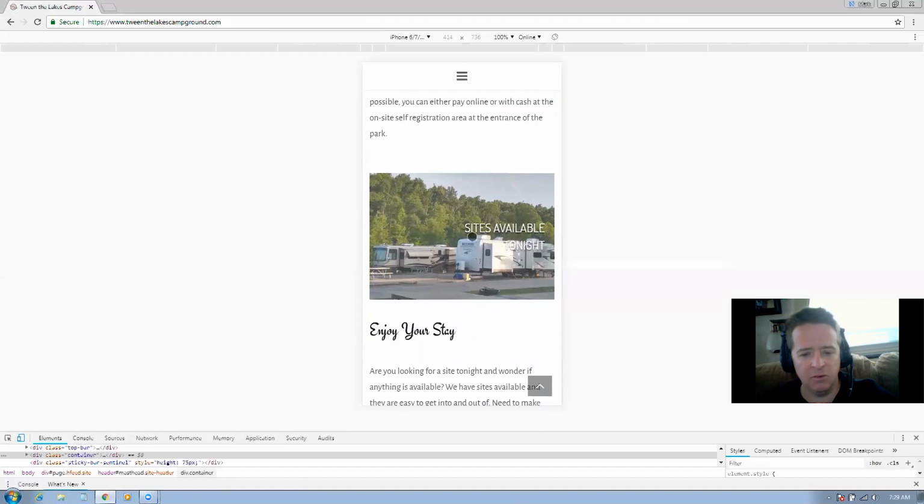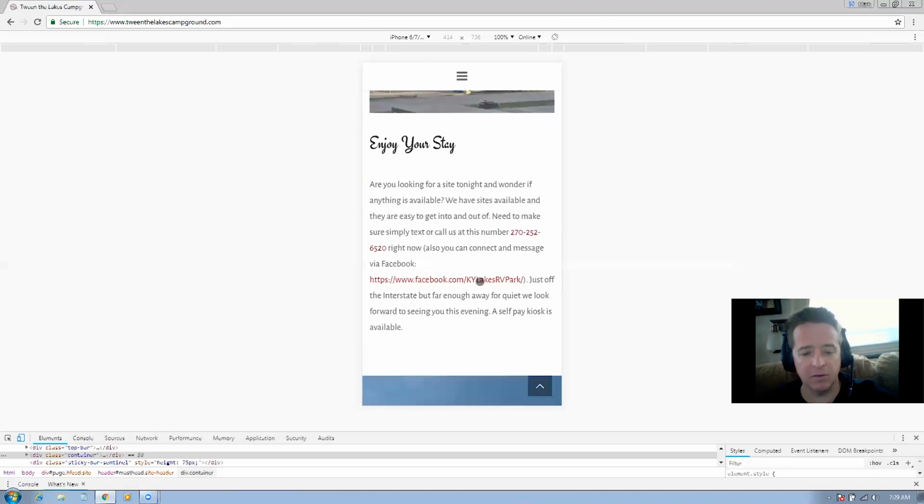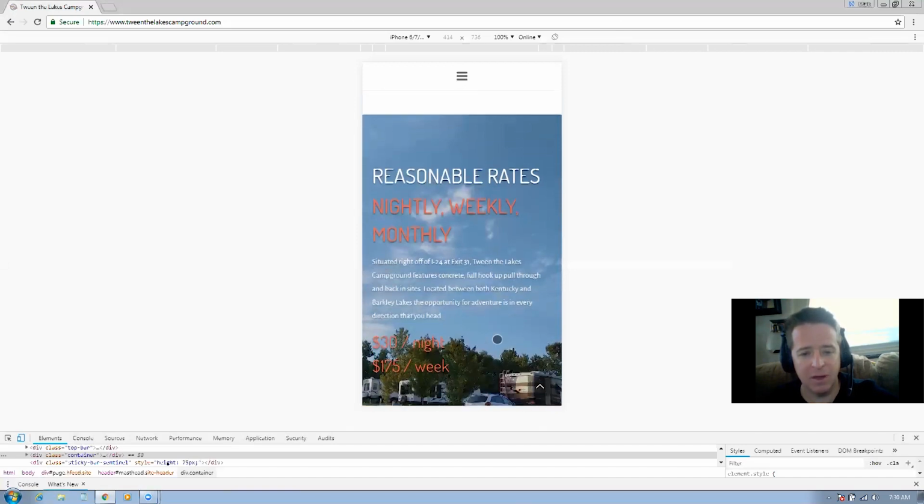And they recently purchased the park and are just now bringing it back up. So they do have sites available every night. So we've made it very clear, somebody who's driving down the interstate to pull up the site, trying to find a place tonight, we make it very clear that there are sites available tonight. They can come in and book. We put a link to their Facebook page for messaging. And most important, on the home page are the rates.